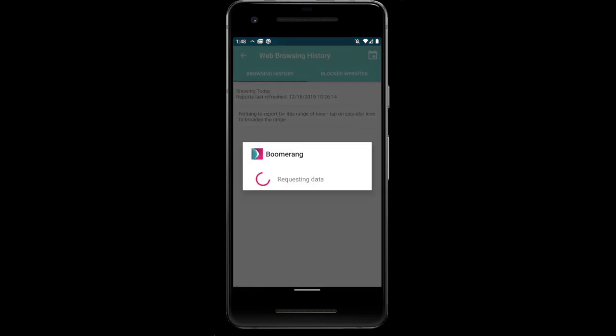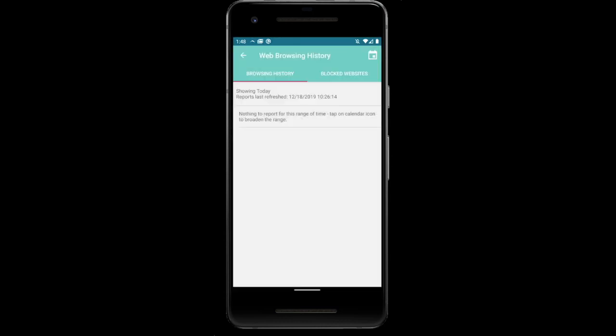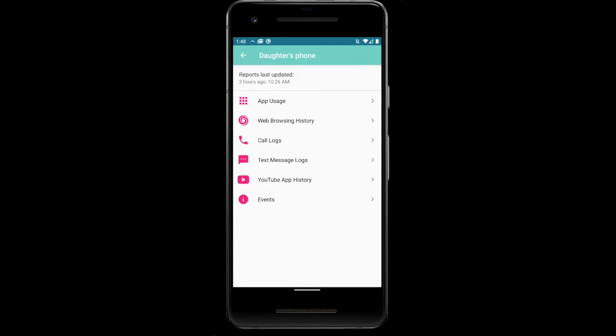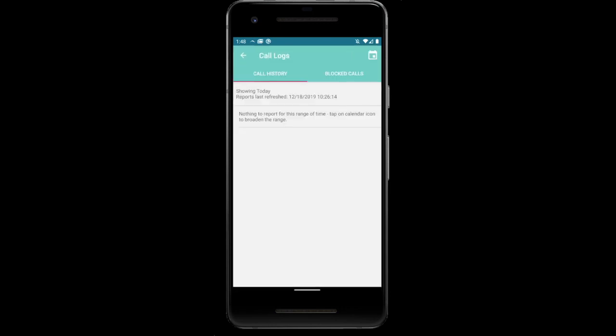So web browsing history is right here, and we already looked at that. This is the same screenshot as earlier. Same thing, we can go here and change the time range as well. And then we have the call logs. Call logs are quite cool. We have blocked calls. This one here I don't think has any blocks at all. No, it doesn't. So blocked calls will show up here.